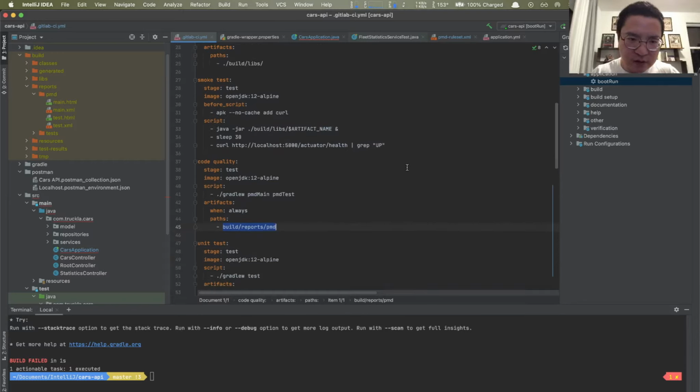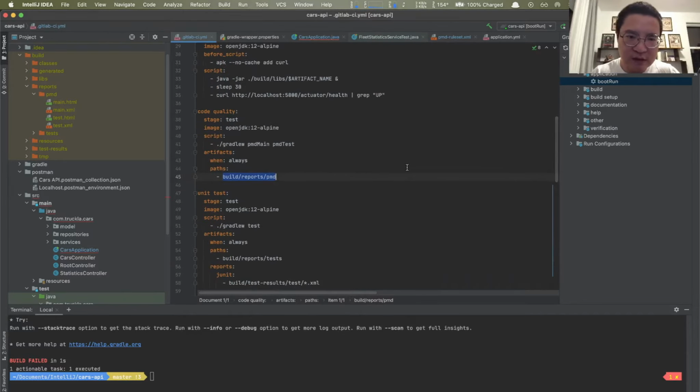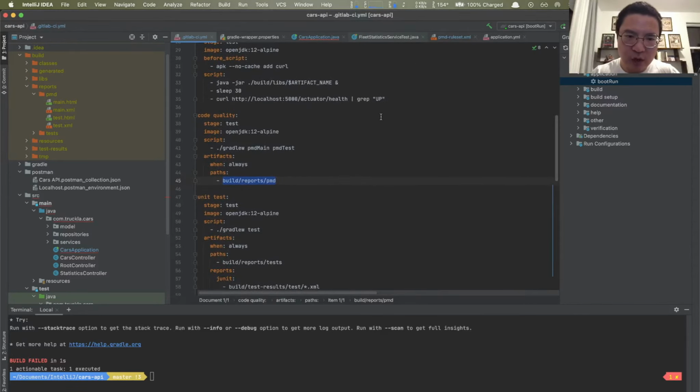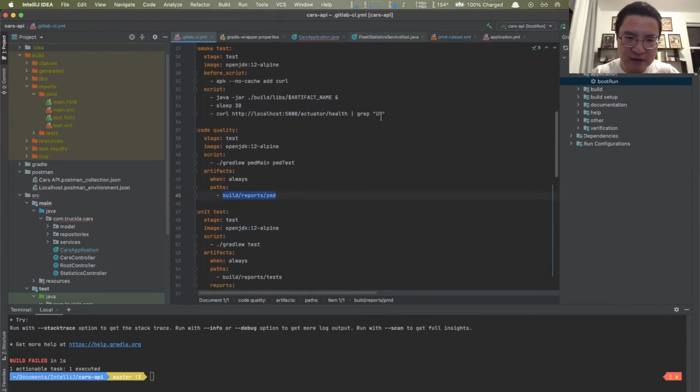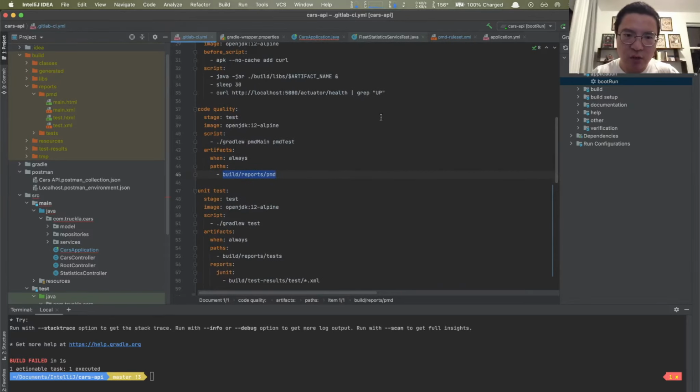Let's continue on to the next one, unit test. So that's going to be the three jobs included in the test stage. Let's take a look right here.